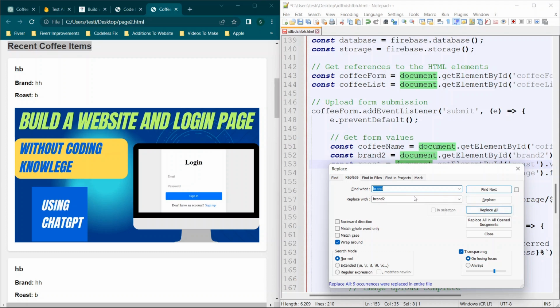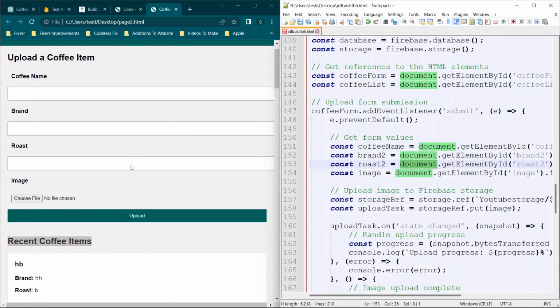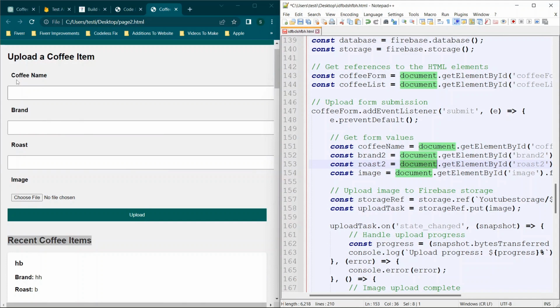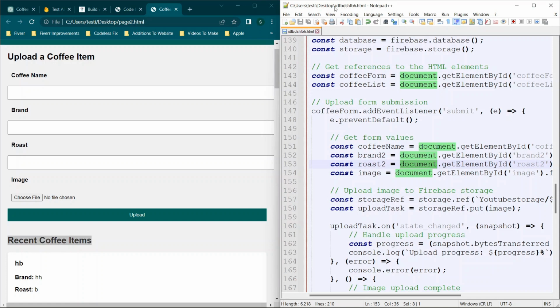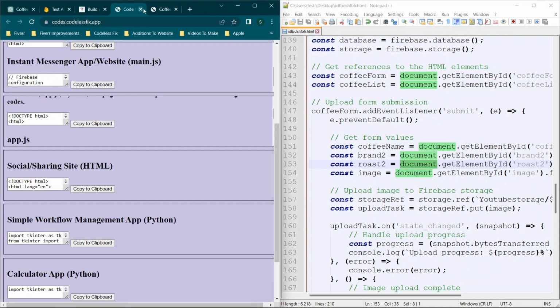We'll replace all. And then we'll find roast. So roast, and we will replace it with roast 2. Replace all. And then I think we'll just leave that. That'll get rid of most of the coffee references on this page. So at this point, what we're going to do is we're going to click Save, because we are still saving to this HTML file on our desktop.